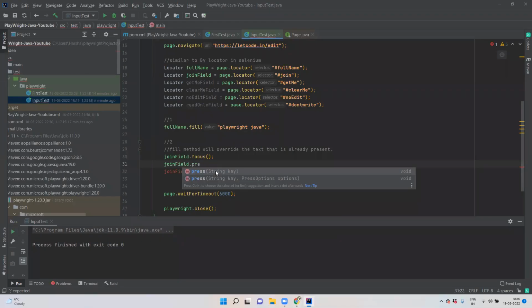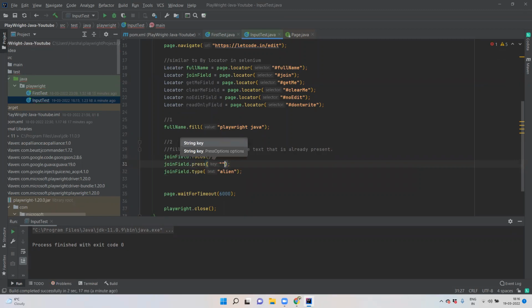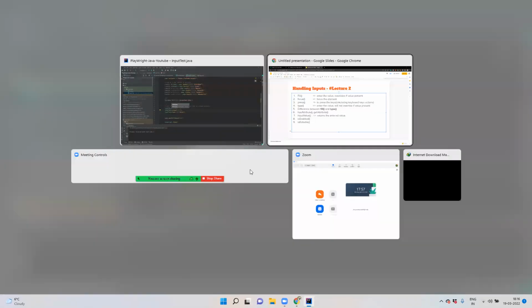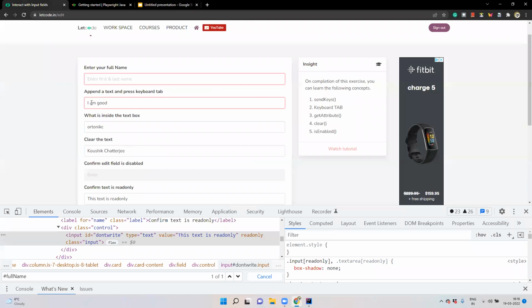Now let me show that method called press. Inside this press, how to go to the end? If I go back to my application, and keep my cursor at the starting position, and press Control and the right arrow, you can see that directly I'm going to the ending of the statement or the ending of this field. Control plus left arrow is going to take us to the end.